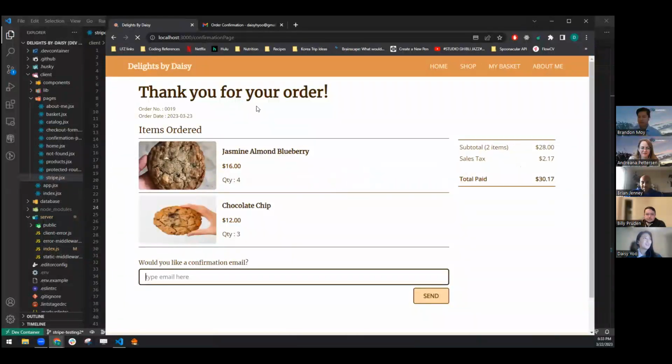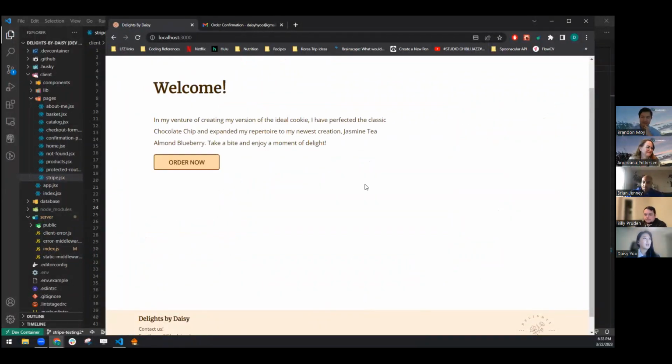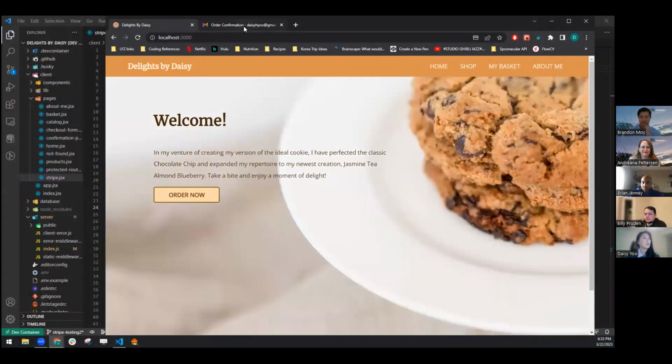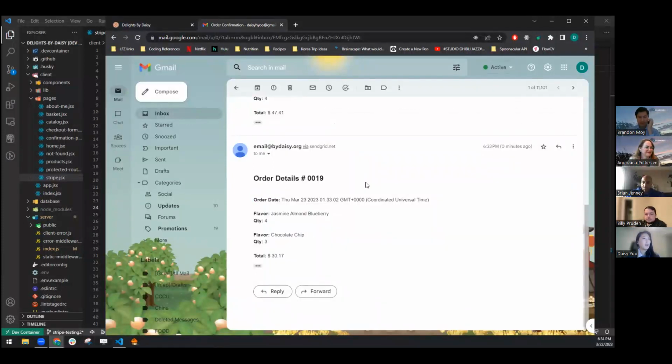Okay, so then you finally get to the confirmation page, and it gives you a total summary of the items that you've ordered. It calculates sales tax, which I hard coded to the Orange County sales tax since that's where we live. Then it asks you for a confirmation email, which I use the SendGrid API for. Once it's sent, you get a little message saying it's been sent, and then a button appears saying return to home. Just to double check, we're going to check that the email came through, which is right here, and this is what we ordered. So that is the email.